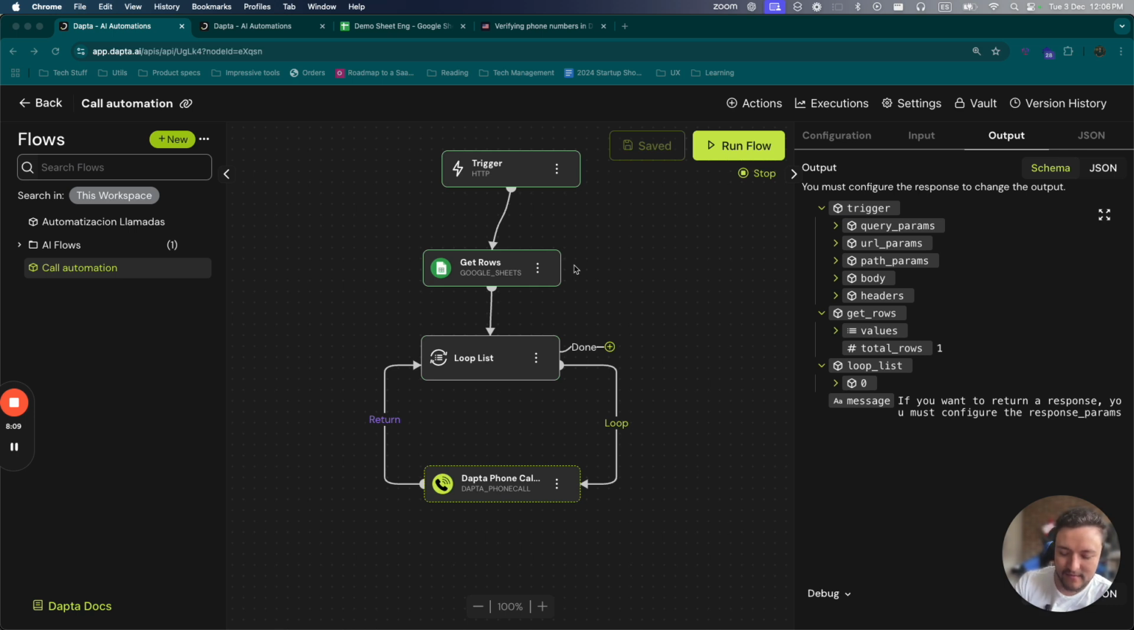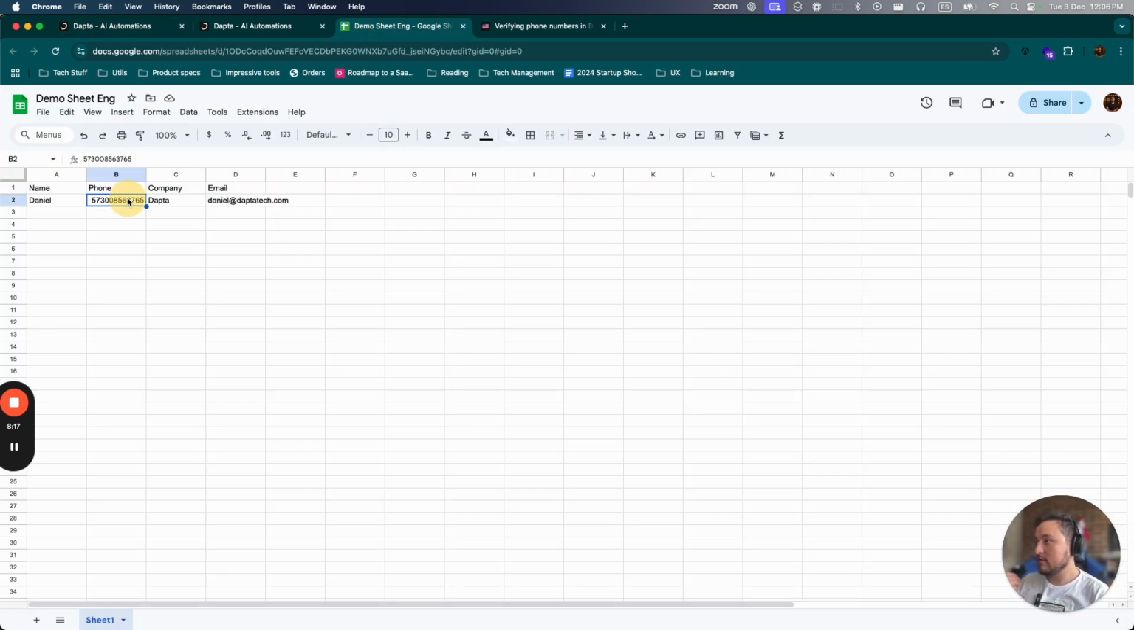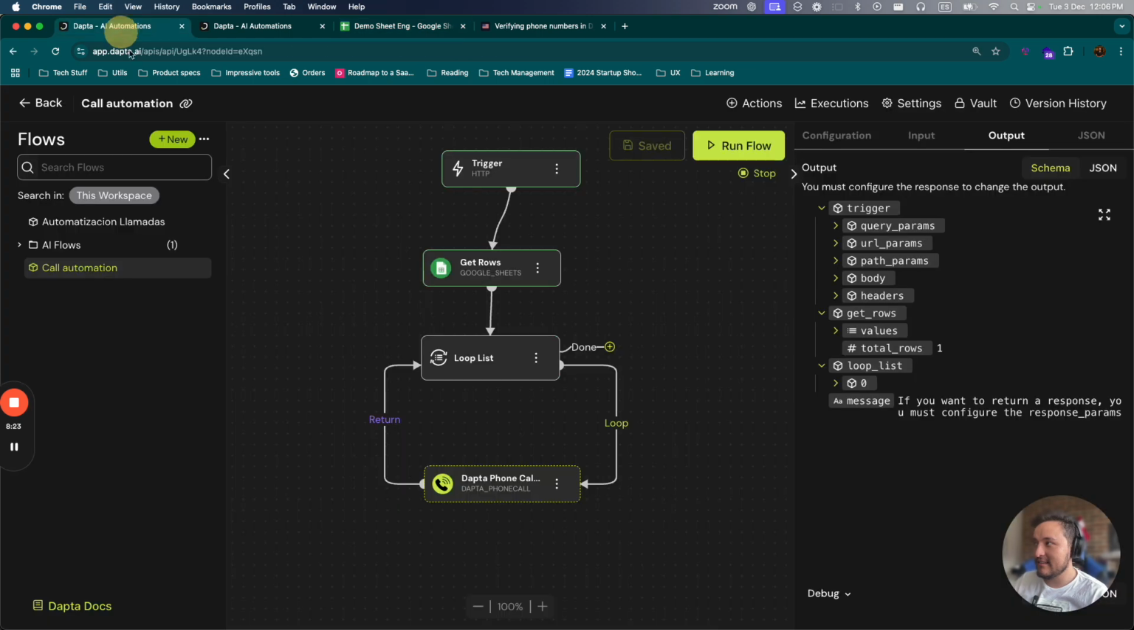Yeah, thank you. So as you can see, now I have iterated over the list of items that I have in my sheet. I called my own number. So after making sure that the integration is right, you can include all of your contacts in the list and call them. That's it. If you have any questions, feel free to write to support or let us know if you want to see any additional guide.